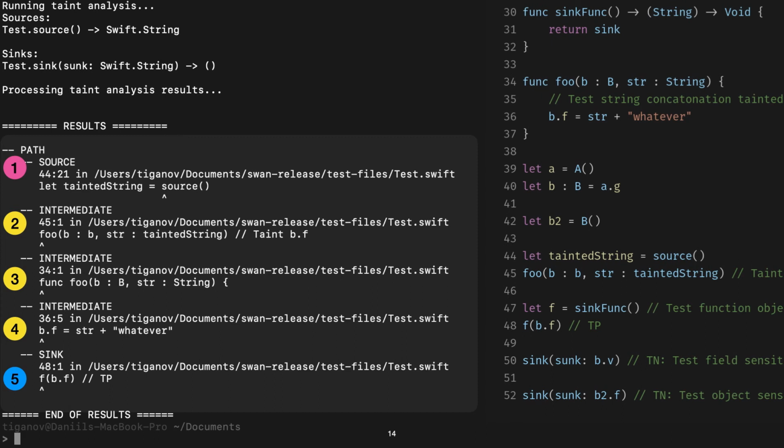Beginning with the first node, the source node, we can see that a source is being created on line 44. Then that tainted variable is passed to the function foo on line 45, so that node would represent the caller node, and then the third node represents the callee node, where that tainted value is received. The tainted string is then concatenated and written to b.f, and then later on line 48, b.f is sunk. So this is consistent with what we discussed earlier, that is, we properly detect the path.